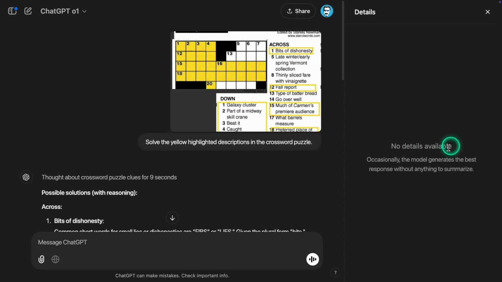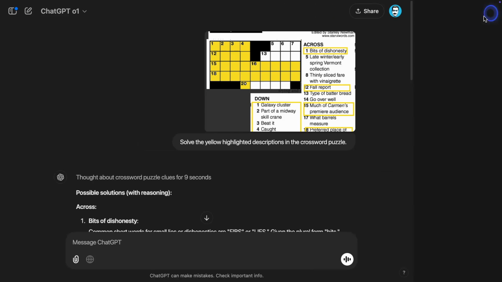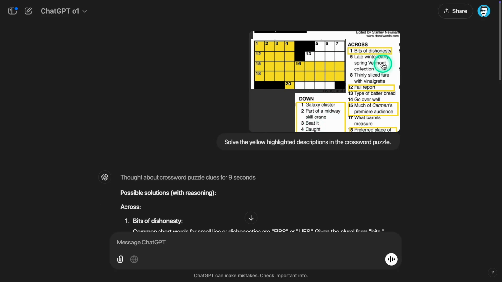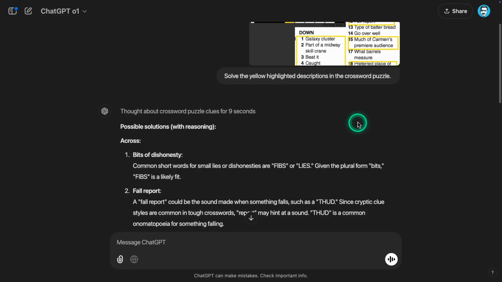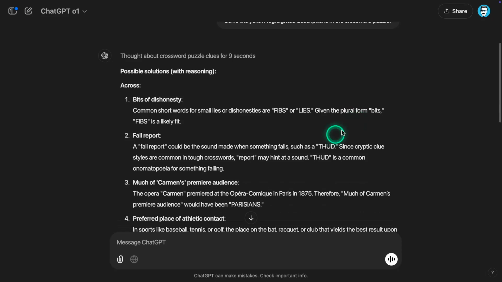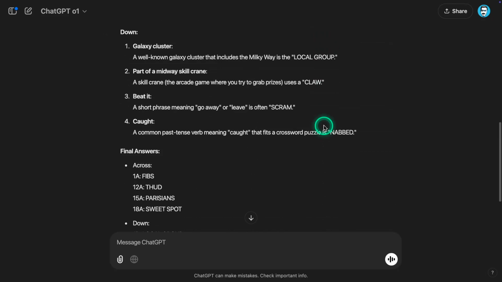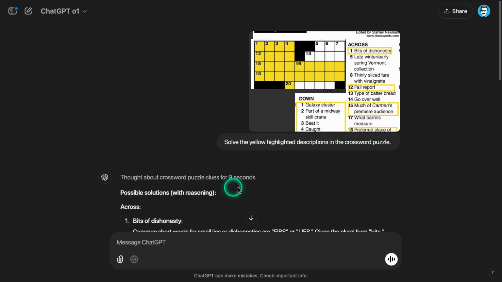It says no details available. Occasionally, the model generates the best response without anything to summarize. So that's very confusing to me. I'm not sure if it's because I provided the model an image instead of text, I have no clue about that, or because the system is using a completely different model to do the image understanding. I have no clue what's going on here. I'm very interested in maybe hearing from the team what's going on. But anyways, I'm not going to speculate, but I thought that was super interesting to see here.